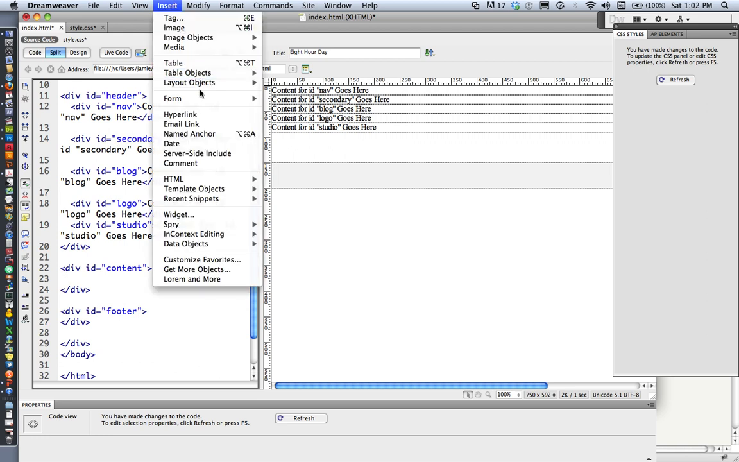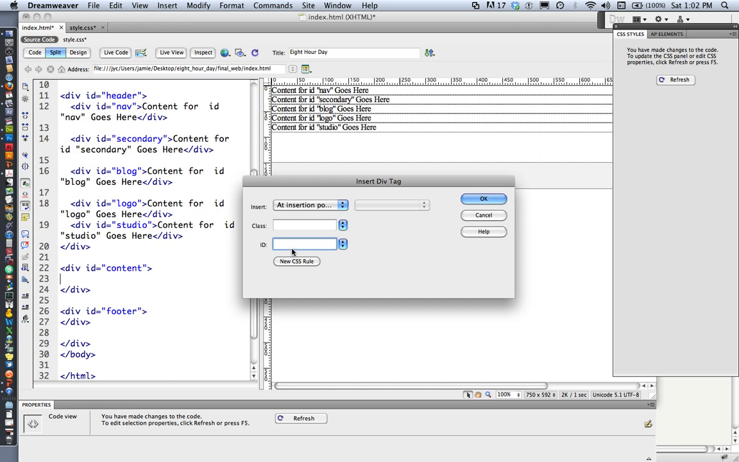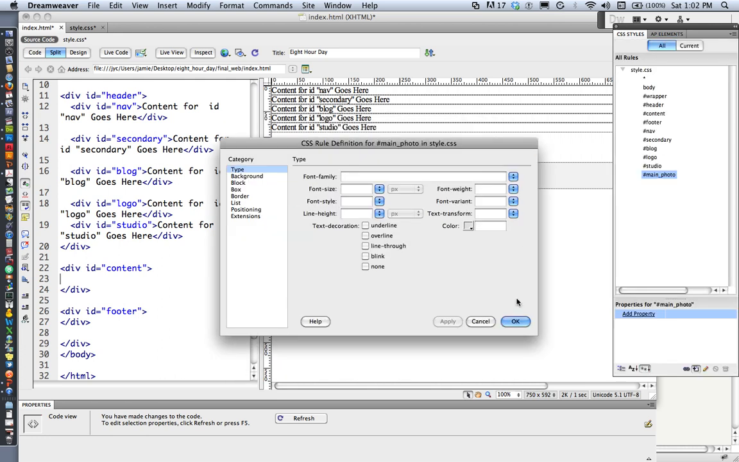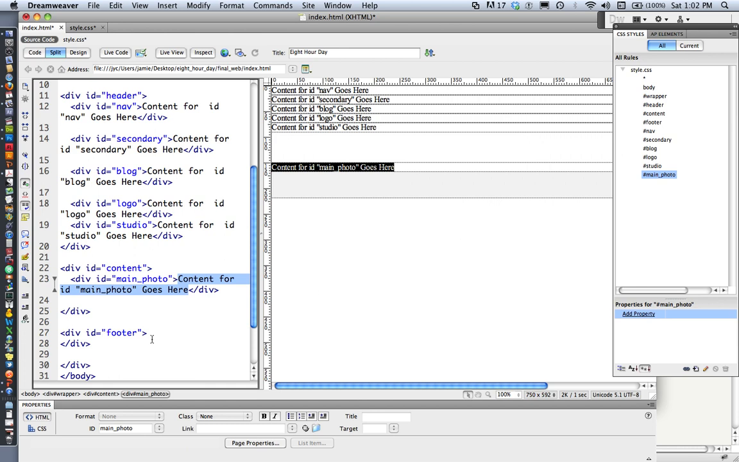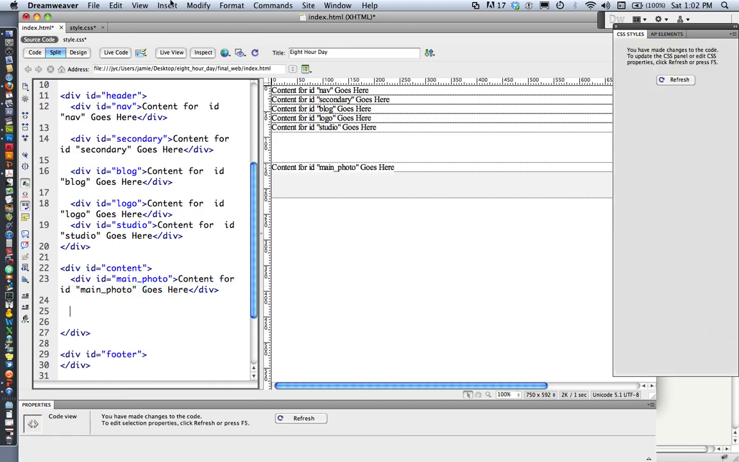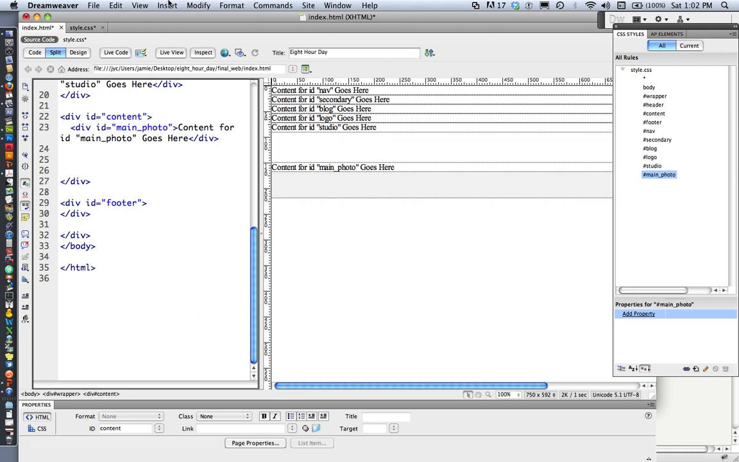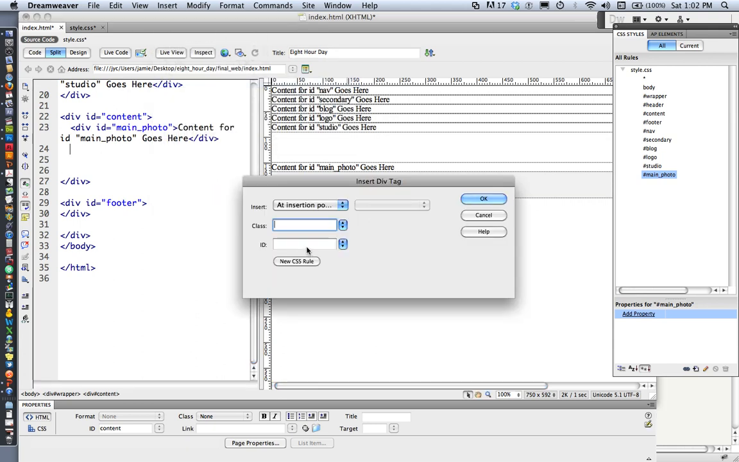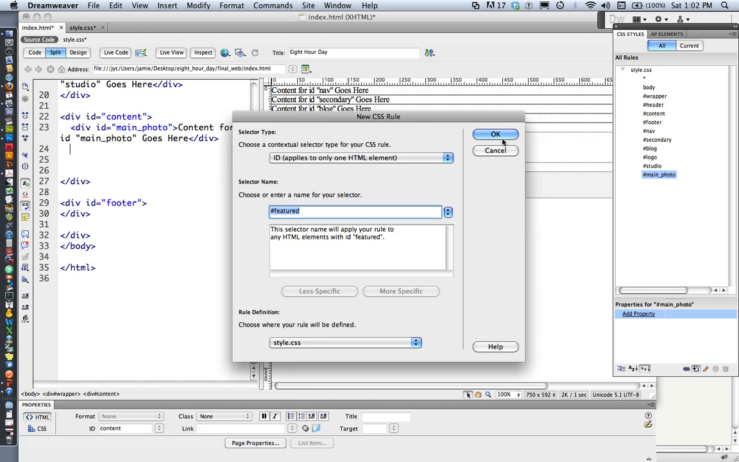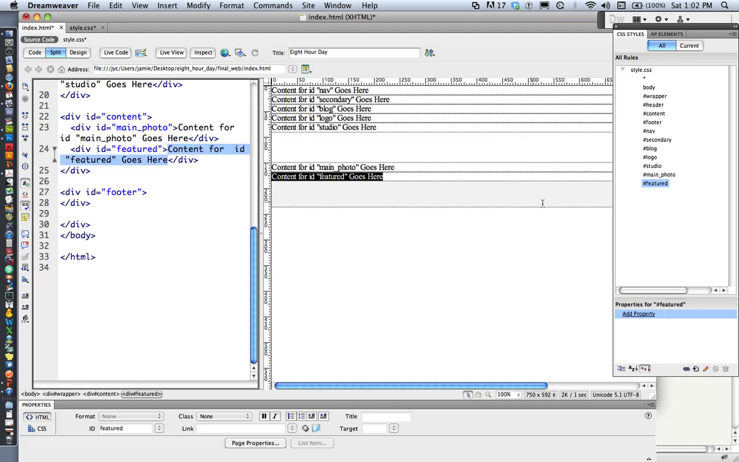So going back up to layout objects, div tag, we're going to call this first one main photo. And then the next one, make sure that you do select div tag, not AP div. I'm going to call this featured. Okay, now inside of the featured, I'm going to insert those 4 other divs.